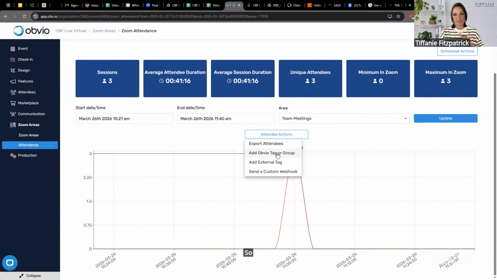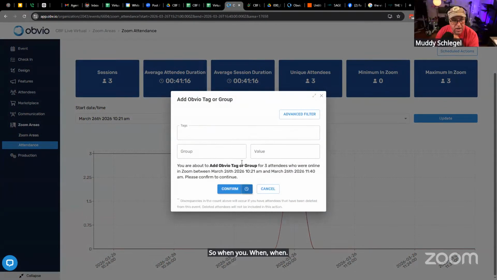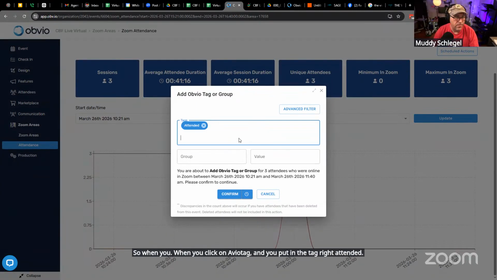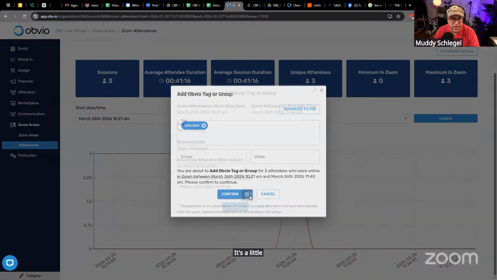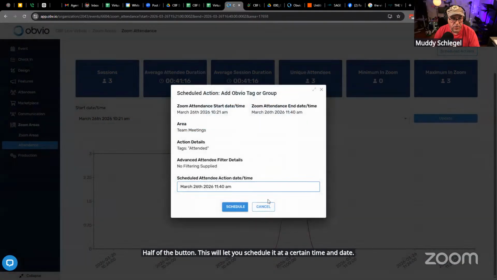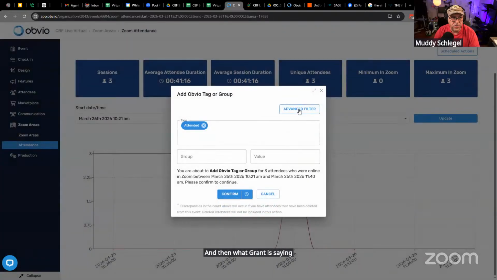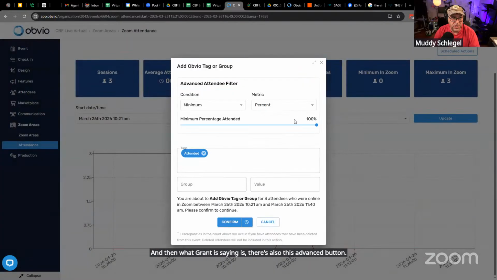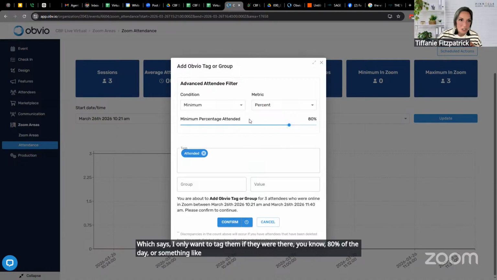When you click on Obvio tag and you put in the tag, attended, instead of clicking confirm, which will do it immediately, this half of the button will let you schedule it at a certain time and date. And then what Grant is saying is there's also this advanced button, which says I only want to tag them if they were there 80% of the day or something like that. Hold on, let me get a screenshot of it too.